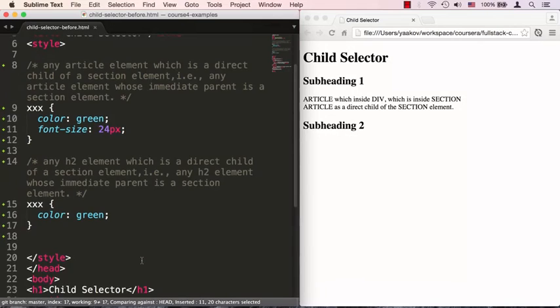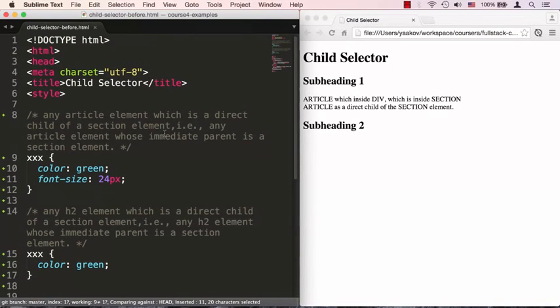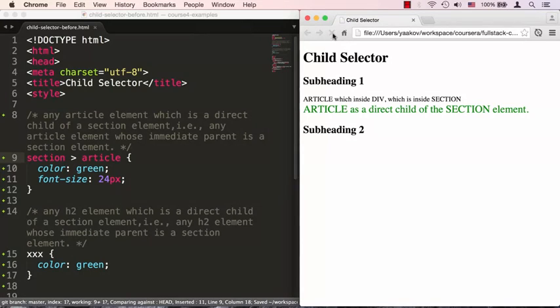So let's take a look at what we need to do here. In the first rule, we want to target any article element which is a direct child of a section element. In other words, any article element whose immediate parent is a section element. Well, we've done this before in examples. So that's section with a right angle bracket to say immediate child, and its immediate child should be article. So we save that and refresh the browser. We see that the styling is only applied to the article that is a direct child of the section, but the article that is not a direct child of the section, sitting inside the div, is unaffected.